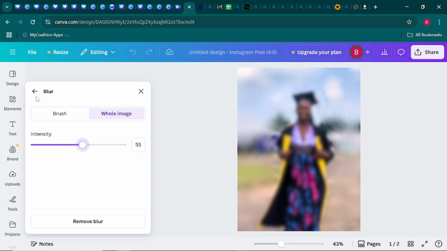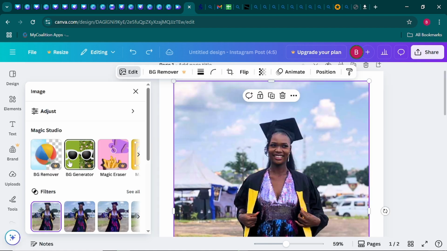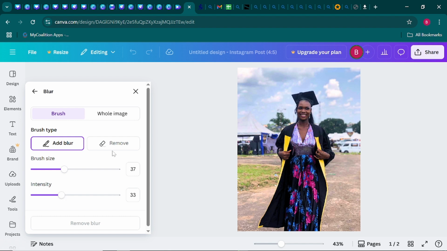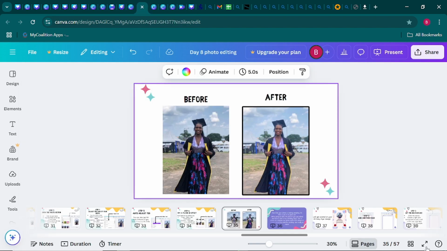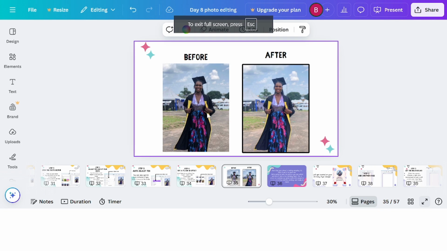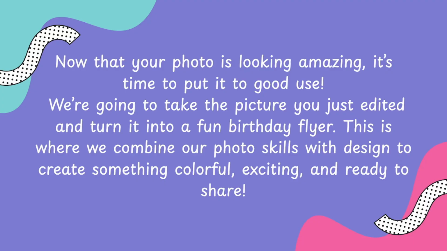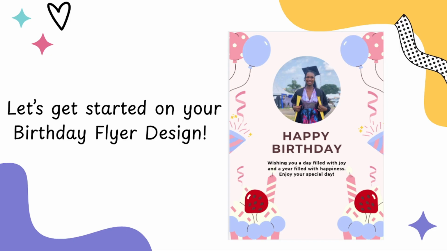We Control Z that. Let's come back to this blur and remove it. Now we have removed it. Now that we are done editing our image, we have our image. The next thing that we want to do is to make a birthday flyer with the edited image that we have. I will just run you guys down the steps of the birthday flyer that we are going to make.